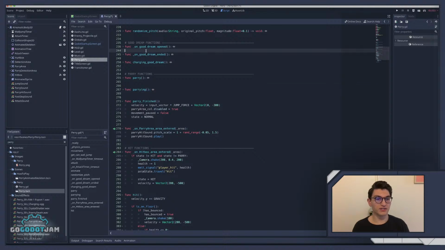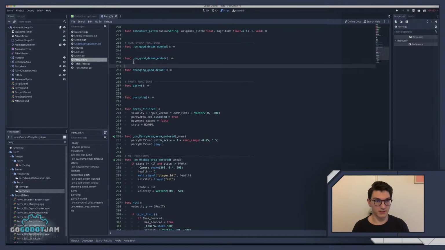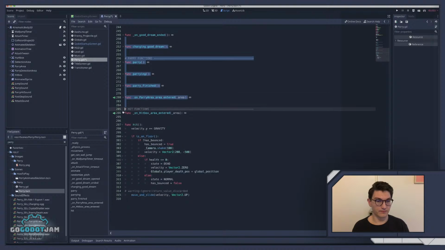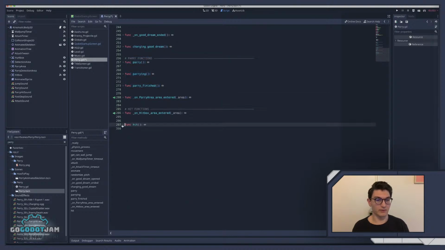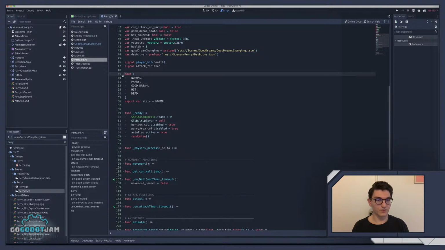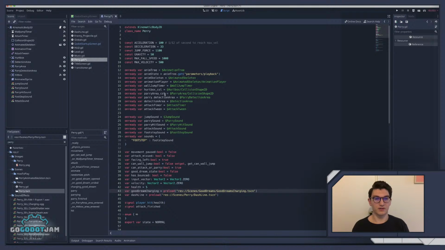You're supposed to actually separate all of these by 2, technically. Okay, there we go. So you can see that here's the whole script. Close this enum and that. Okay, so yeah, let's see.